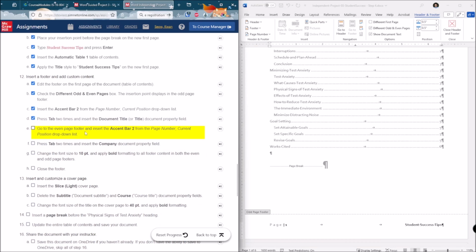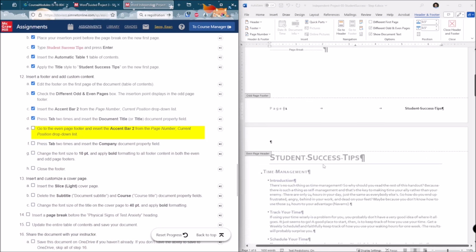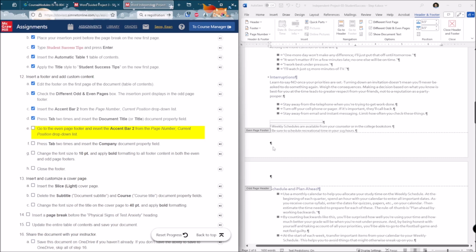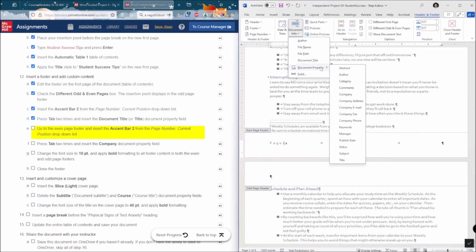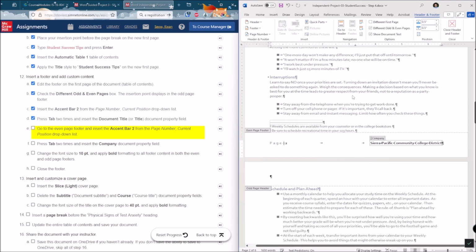Go to the even page footer. So the even, right, to page 2 and 4. So here. And then I need to insert the accent bar 2 page number for the current position. So that's done. And then I need to hit tab twice, but instead of document title, I'm going to insert the company document property field. So if you go to document info, document property, then you can select company, which is the school district.